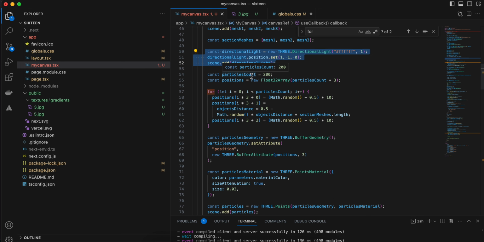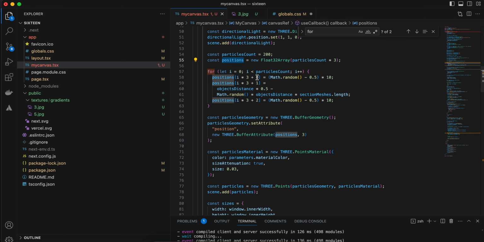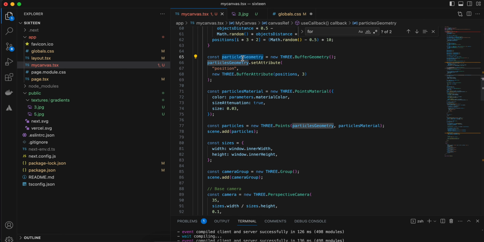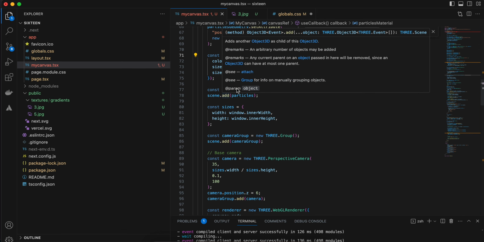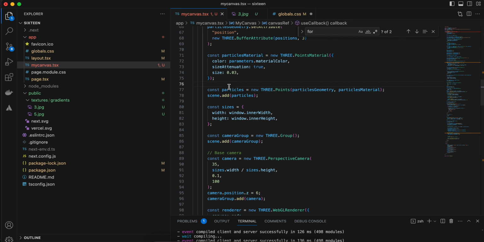Then we will have to create how many particles we want. So I have created 200 particles as well as their positions, and I have looped it inside a for loop and set the position for each and every one of them. Then we require a particle geometry, and we have set the attribute of position to it. Then we have created a particles material as well, and here, as you can see, const particles, and I have added those particles to our scene.